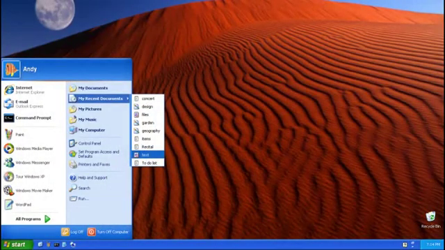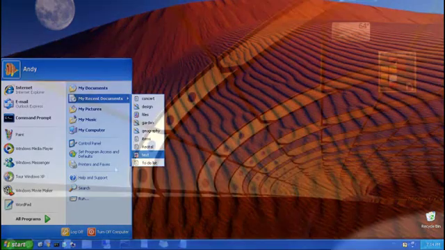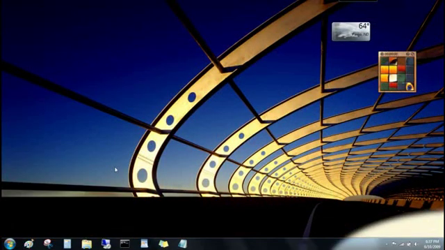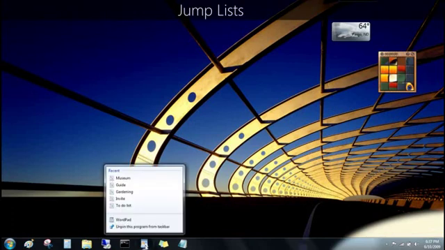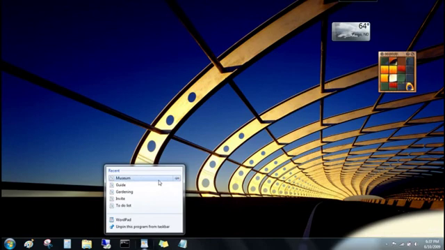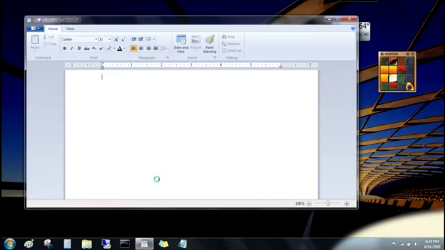They're called jump lists. These are short menus that help you quickly get to those files that you use the most. Remember how My Recent Documents in Windows XP showed a jumble of different types of files? Well, jump lists also show your recent files, but now they're organized by program. Just right-click the program's button on the taskbar, and then click the file you want to open.